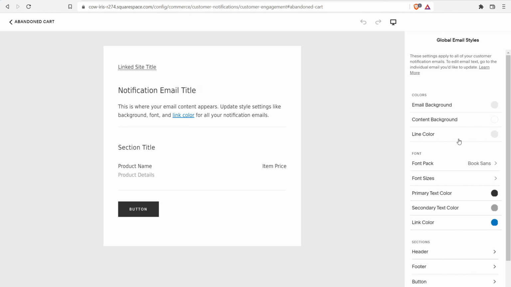This will be the global email style. So this will be the color and style for any type of email from your domain name. So email background, content background, font, colors, etc. With email marketing, try and keep things simple, okay? You don't need to make things overly complicated. But anyways, that's how you set up abandoned cart recovery.